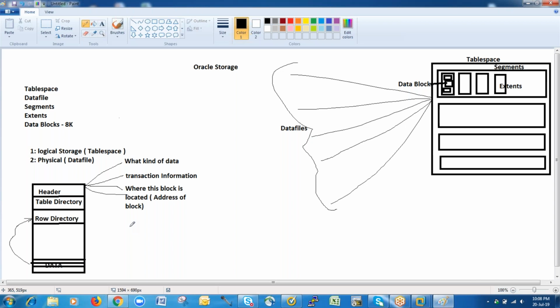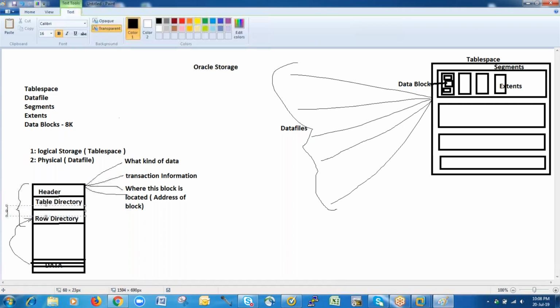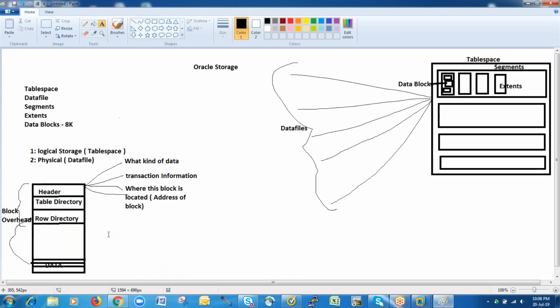So these above three parts together are called block overhead. The combination of these three parts is called block overhead. Clear?